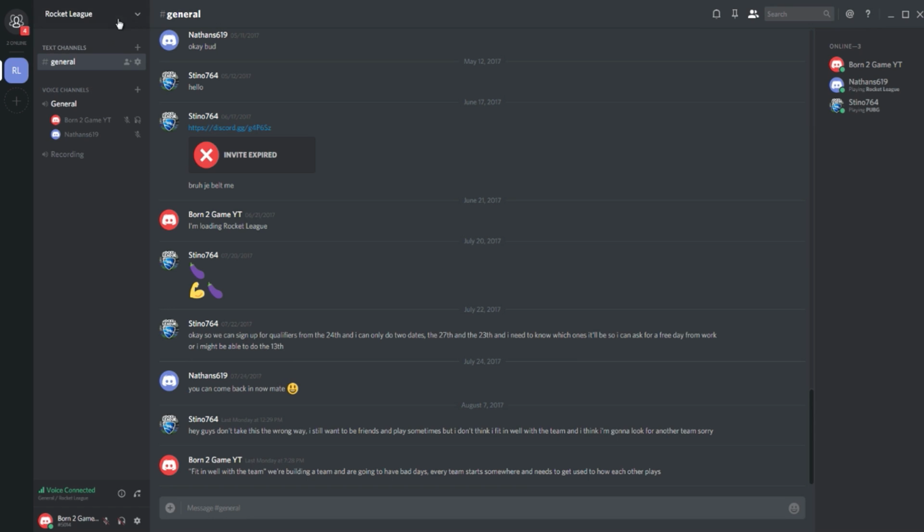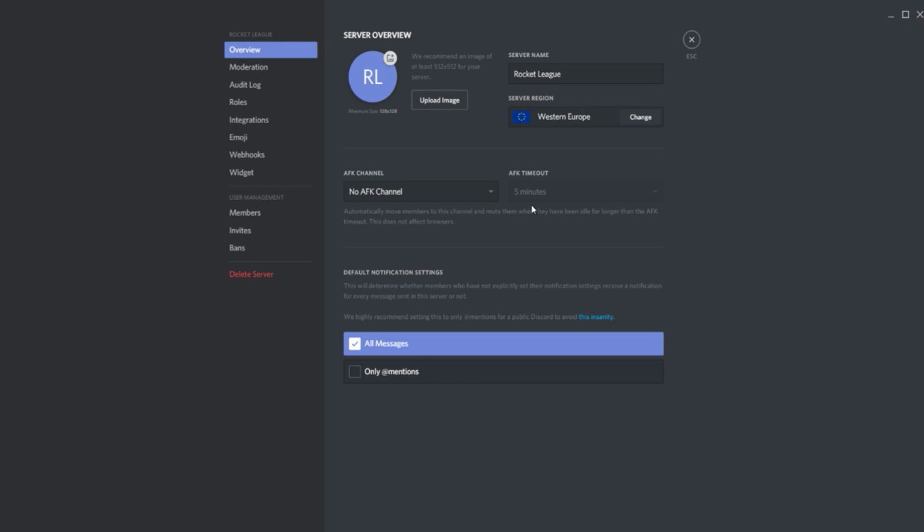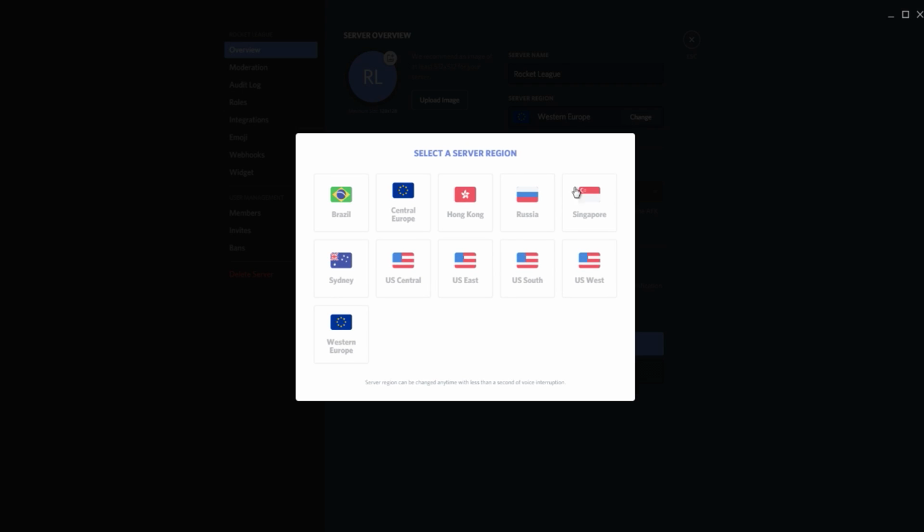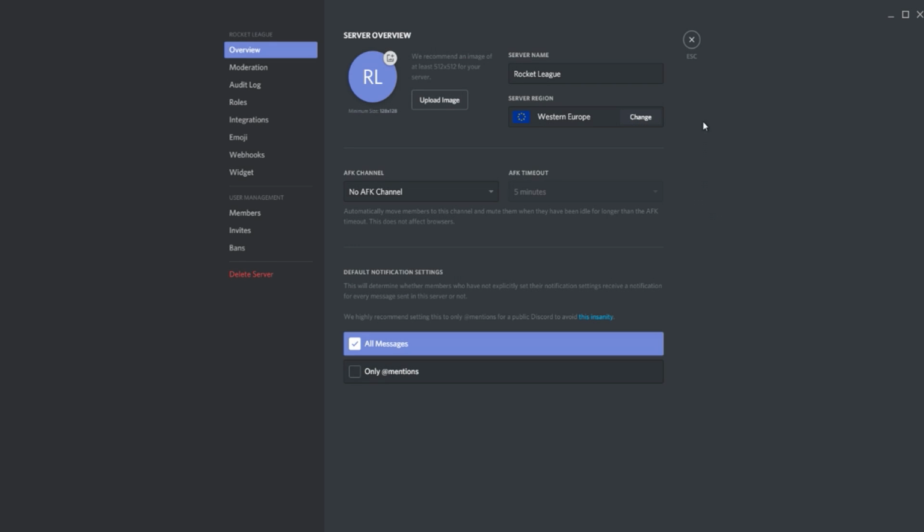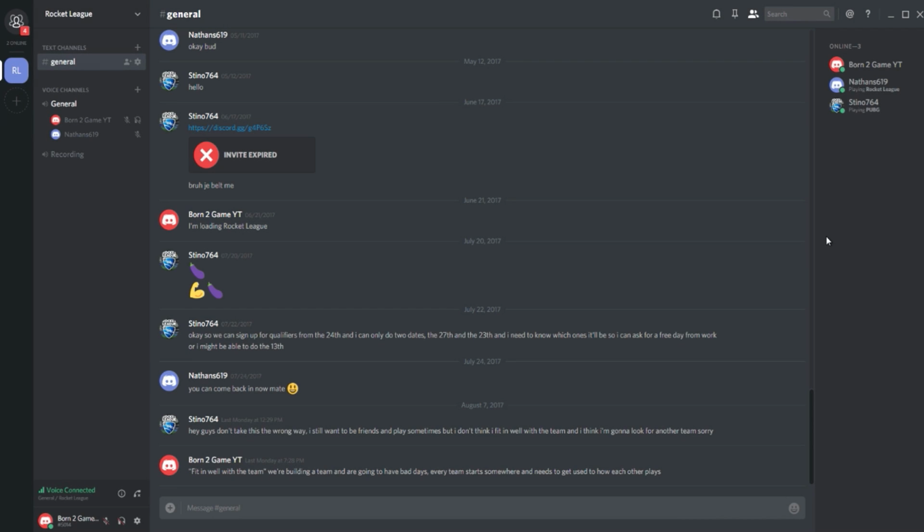The first one is you want to go into your server settings. So if you click at the top, the little drop down, server settings, you want to change your server region in the overview. So we're on Western Europe, change it to a different server, see if that helps. It might not, but it could do.